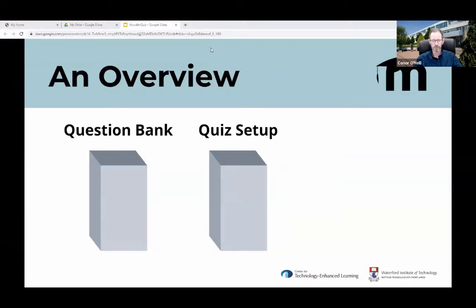The second step in the process is the quiz setup. Once you're finished and you're reasonably happy with your question bank and the questions inside it, you can move to step 2, which is where you actually add the quiz activity. You give it a start date, a close date, maybe some things around timing, maybe some options around the review options, different things like that.